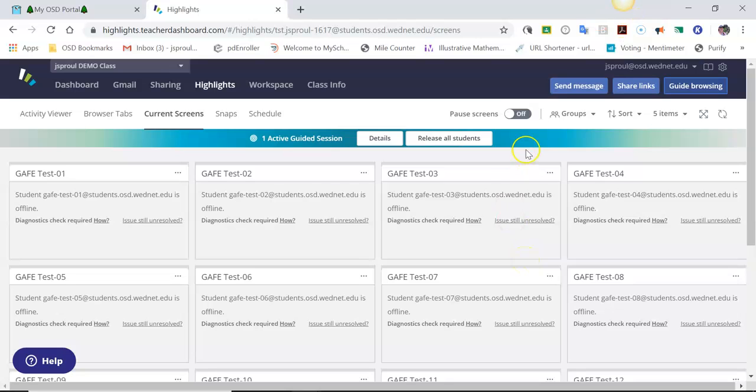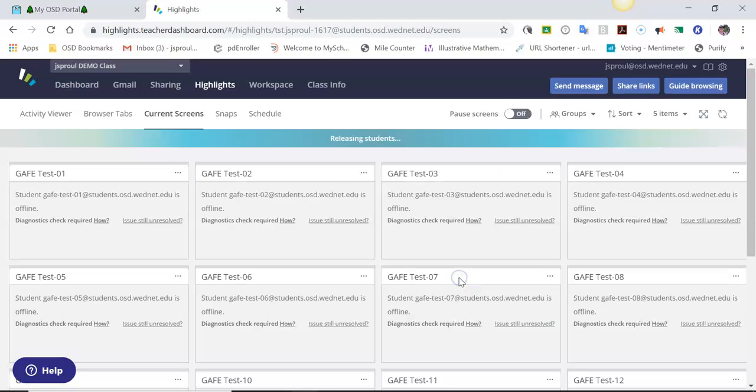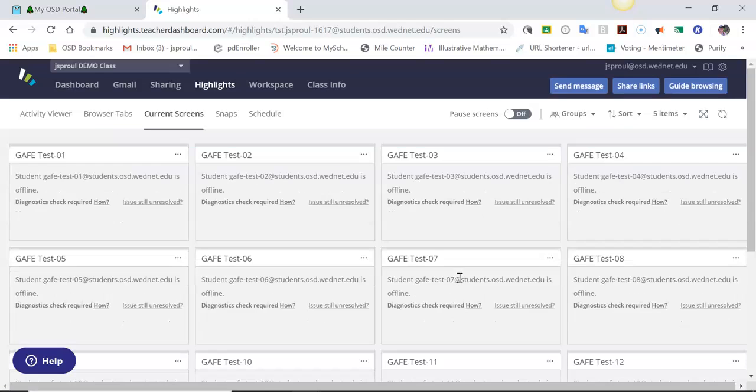If you finish that guided browsing session before the time limit you have set for it, up at the top of the screen, you have the option to release all students. If you have set this for 15 minutes and you are done in 10 and you are ready for the students to go back to using their computers, you can release all students and it will give them control of their computers again. So these are the basics of Hapara highlights that you might be interested in using.